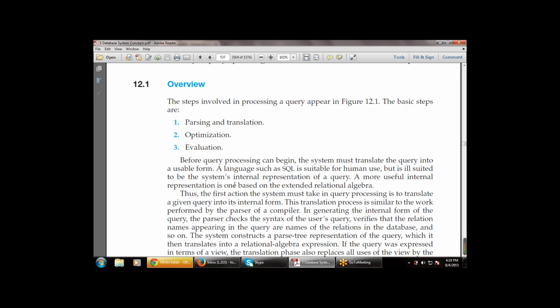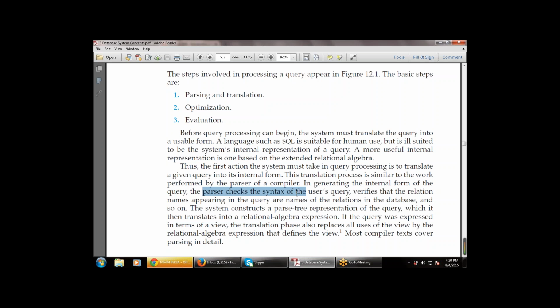This translation process is similar to the work performed by the parser of a compiler. In generating the internal form of the query, the parser checks the syntax of the user's query and verifies that the relation names appearing in the query are names of relations in the database, and so on. These are the checks that must be performed by the parser before converting the query into the various expressions.